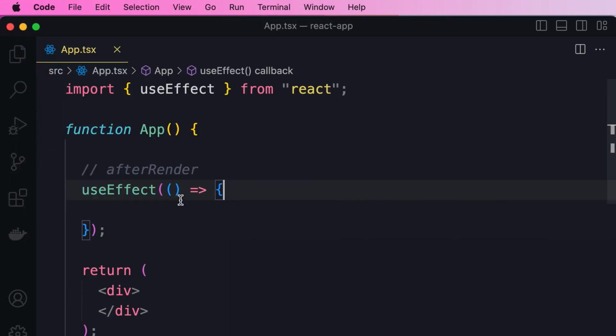So I told you that this function that we pass to the effect hook gets executed after each render. Now, there are situations where we don't want this default behavior. We want to have more control over when this function should be executed. So let's look at an example.